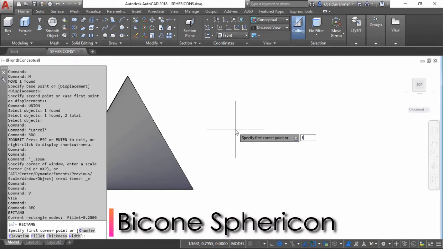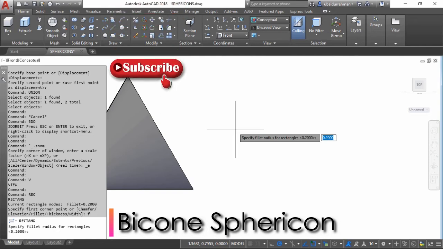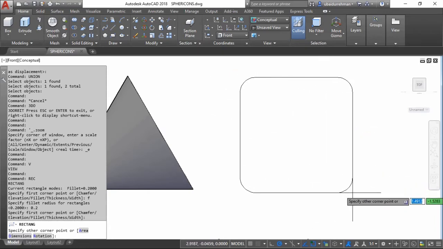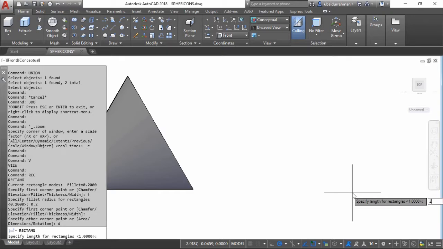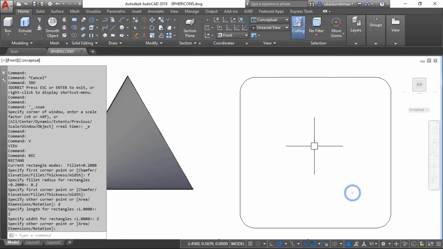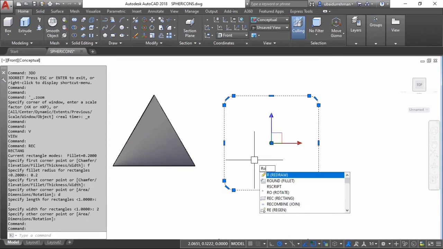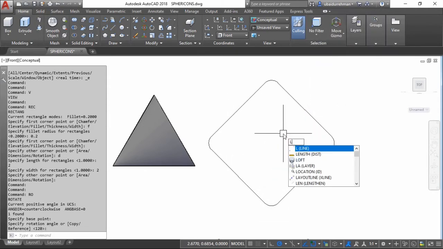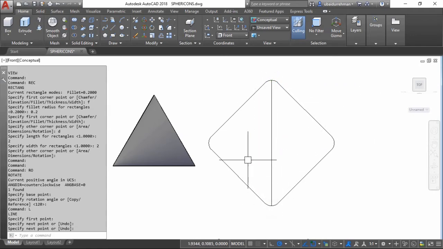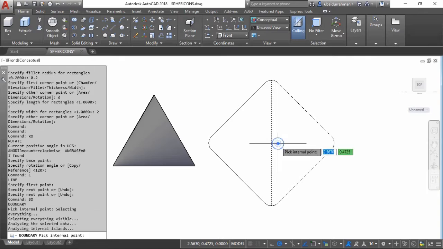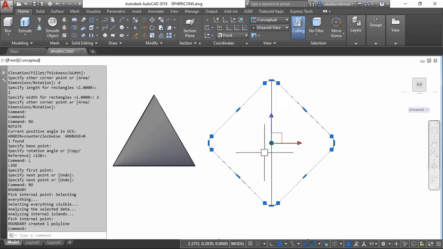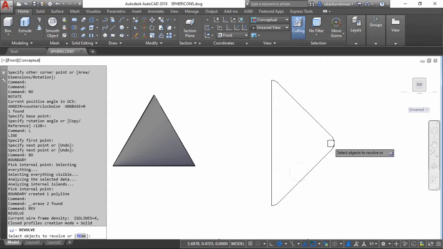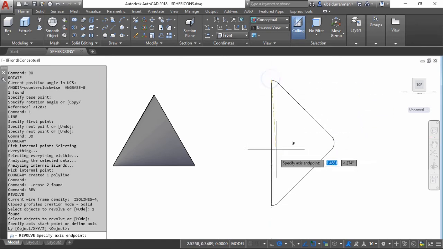Next I am going to make a Bicone Sphericon. This time I am going to make a corner filleted quadrilateral shape. Then I am going to make it a half symmetrical shape with a closed boundary. Then revolve it 360 degrees around the axis.